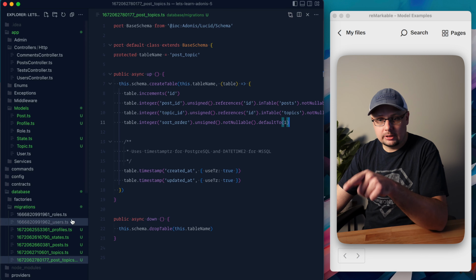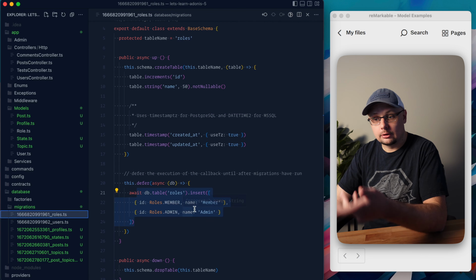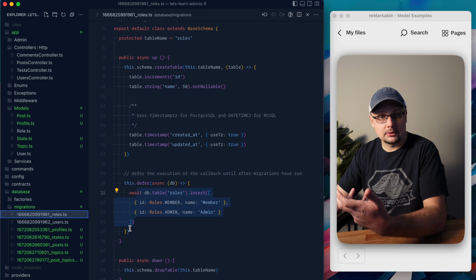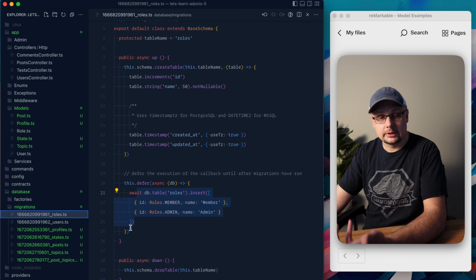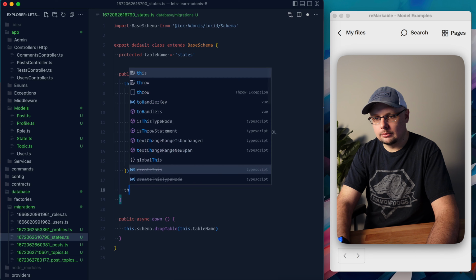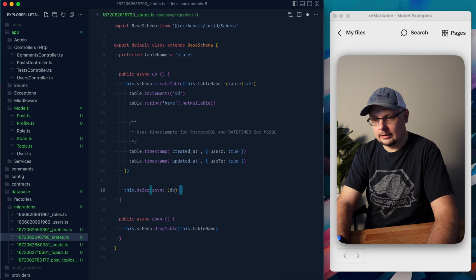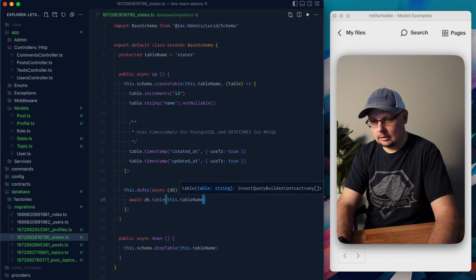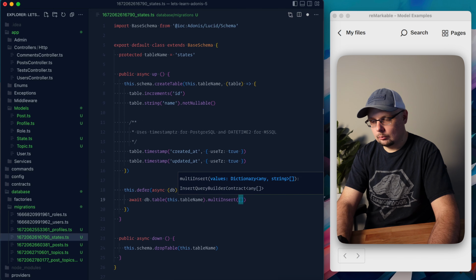Now, one last thing. Just like we did with our roles, where we used this defer to actually create those rows, we also want to do the same thing here for our states, since we have a specific set of states that we want to always have within our table. So let's dive down into our states, and in our up, let's do this defer async. Let's grab that database, and we do await db.table, this table name, multi-insert, and add an array there with an object.